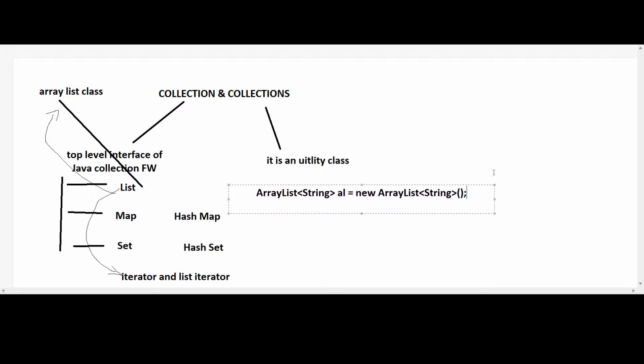Okay, this is the syntax I have written. In this, you don't need to provide any size at the time of declaration. We are not going to provide any size like how we provided for arrays, because array size is always fixed, whereas an array list is not of fixed size. So that's why we don't need to provide any size at the time of declaration. At the time of declaration, we are not going to provide any size of the array list.